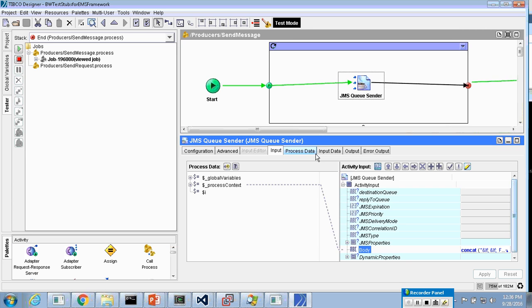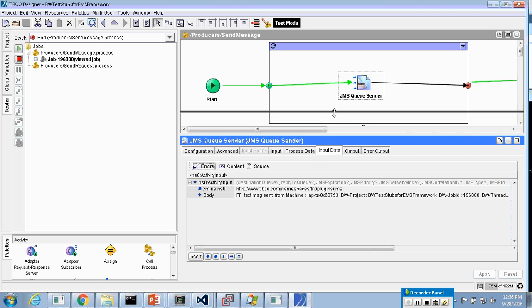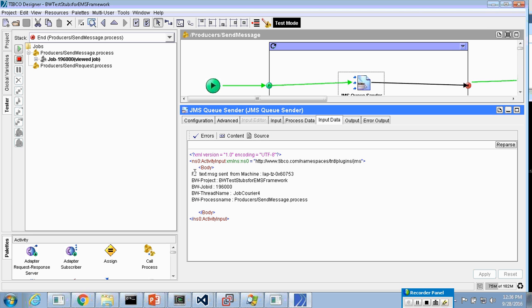Okay, and if you see in the input, you will see that was sent. FF means fire and forget from machine. This one, BW project ID is this. Job ID is 19600, which is this one, 19600, and the internal thread name is job code 4, and process name is same as this one, producer.